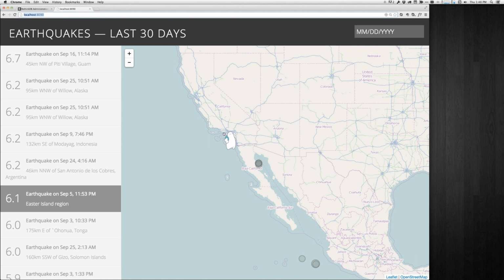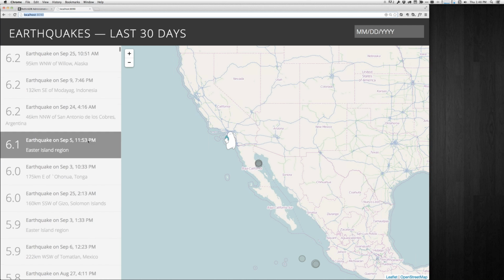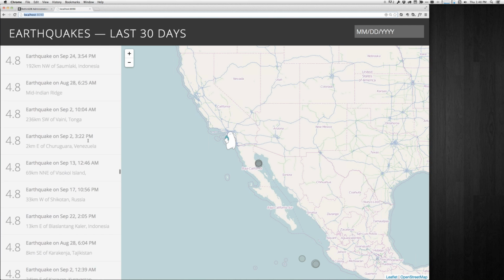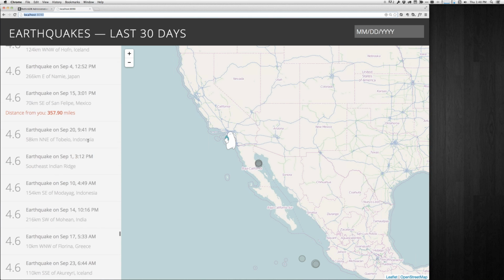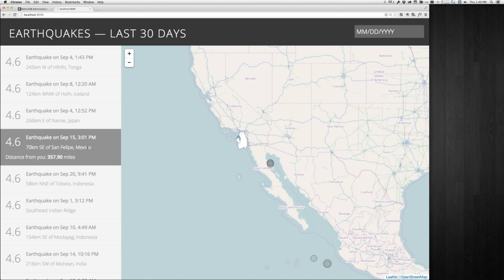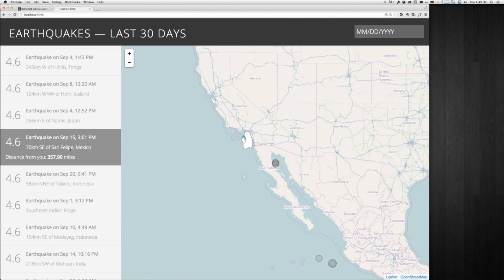What I wanted to do to take advantage of geospatial queries here is have it identify the earthquake that's closest to my location, which is going to be right over here. So down here in the list, I believe it's a little further down. Yeah, you'll see here that we have this red text on the earthquake that correlates with the one that's closest to my location, and it tells me the distance, 357.9 miles. So there we go. That's done with a ReQL command called getNearest.